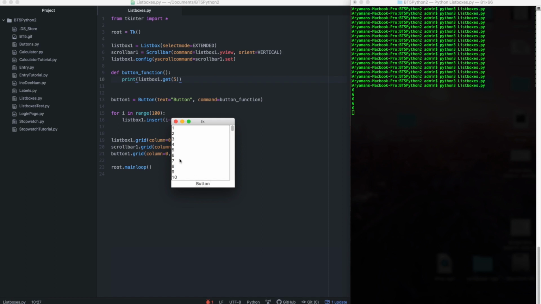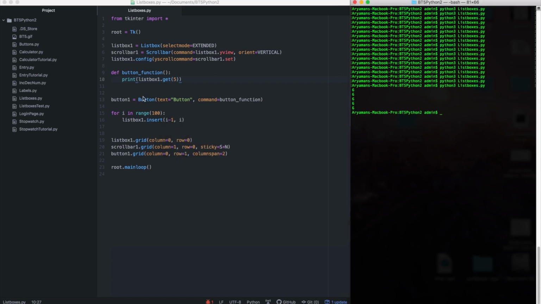And obviously, if we had some other text in here, like, I don't know, hello, it would print hello. Now we have insert, and we already did that. Basically, you can insert various entries into the list box widget. We're not going to do that again because we already did it.